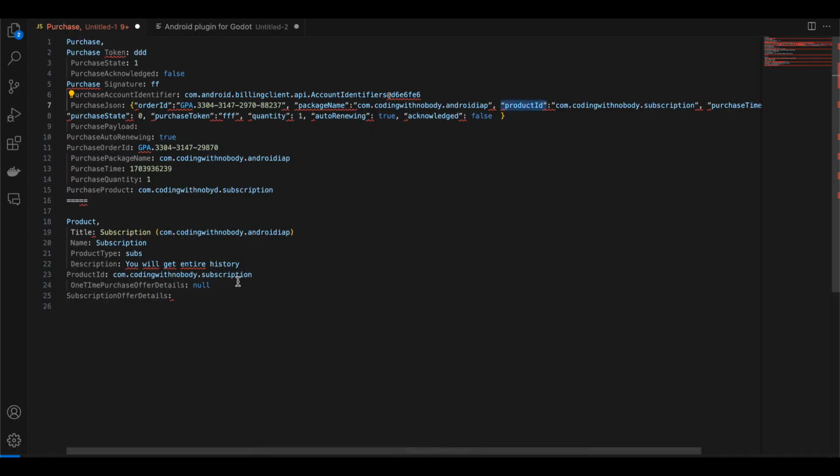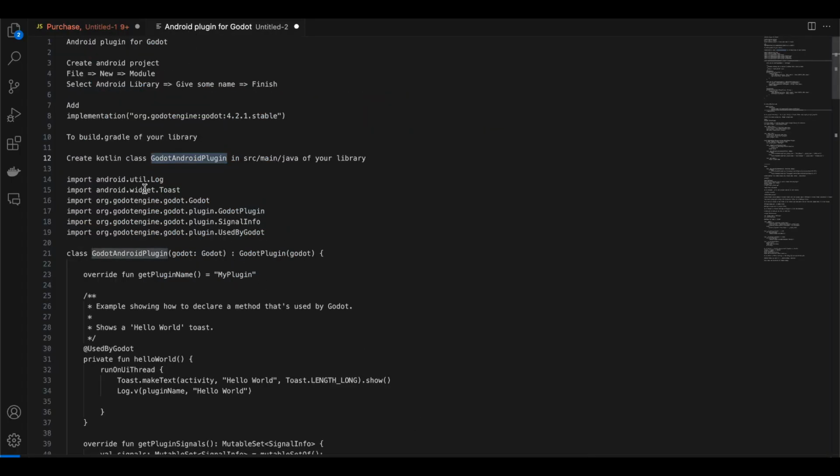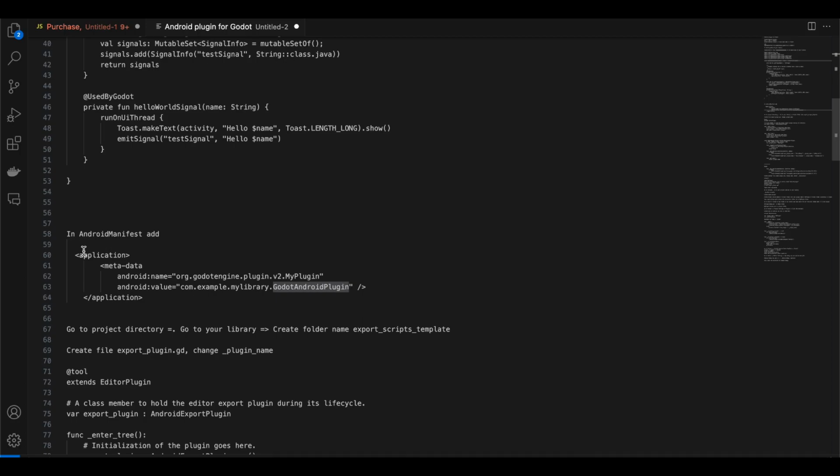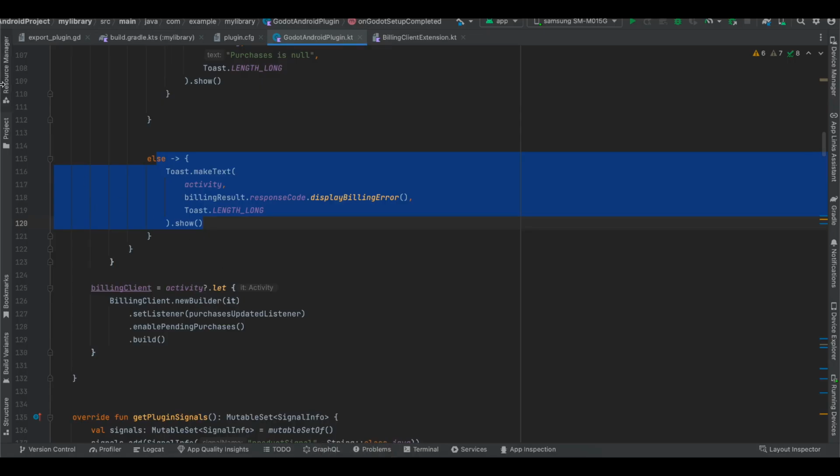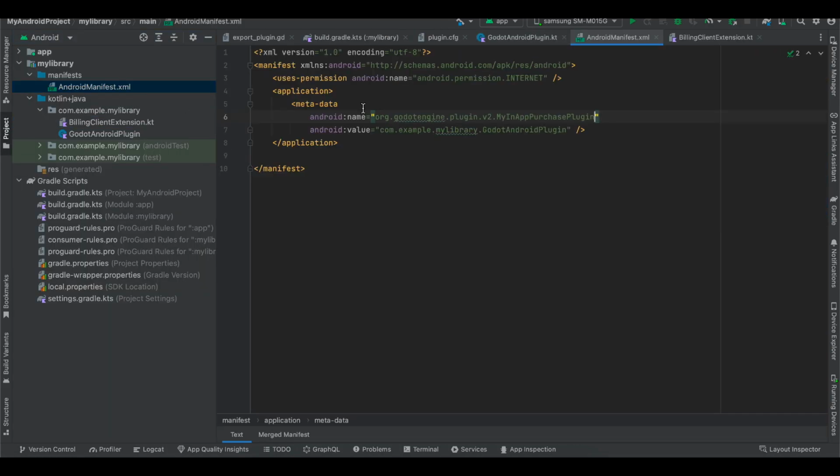Next, what you will have to do is we'll go over here again. Then you will have to go to Android manifest, add this bit of code. So just go to project Android manifest.xml. First add this internet permission.